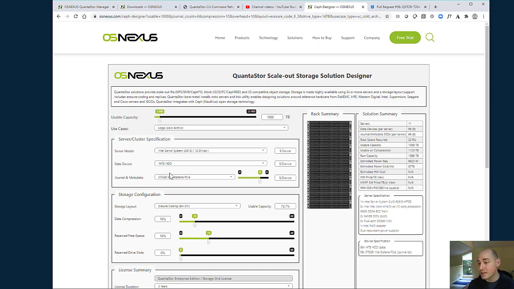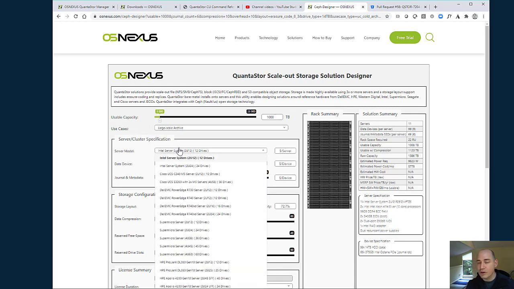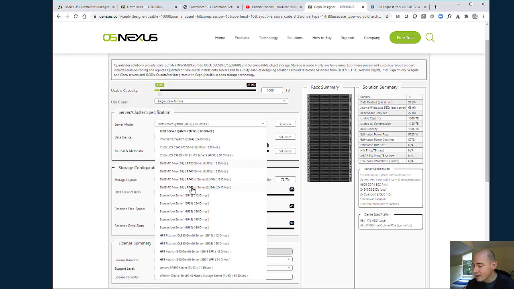So the first thing we're going to dive into is this whole section here on the server cluster specification. QuantaStor works with all the major server vendors and storage vendors to get their hardware certified for use with QuantaStor. And so you can see here we have a bunch of different choices. All of these systems are on our hardware compatibility list, and we're adding more and more systems to this list all the time. So one of our favorite go-tos is this Western Digital Serve 60+8.